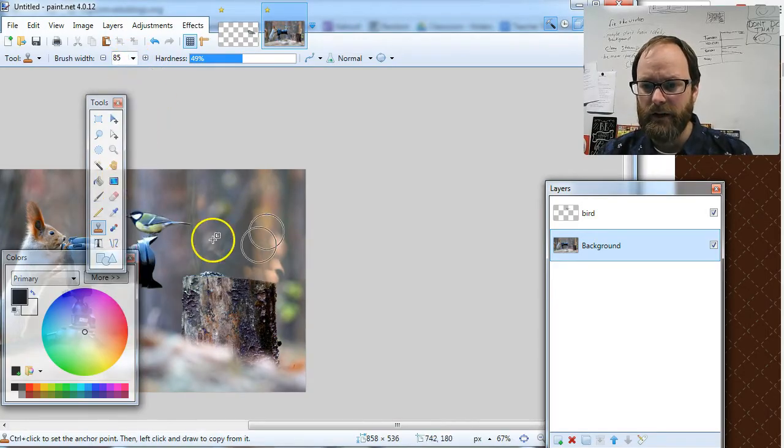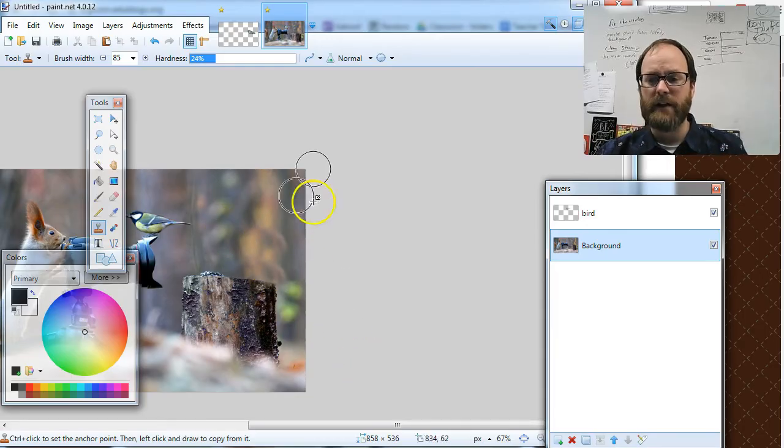I'm going to make my brush bigger. Let's just try making a bigger brush up here. I'm going to sort of smear it out a little more. It's not perfect. Maybe if I make this even softer. Let's try that. You know, the softer brush makes it look a little more realistic. Now it looks like a blurred background.